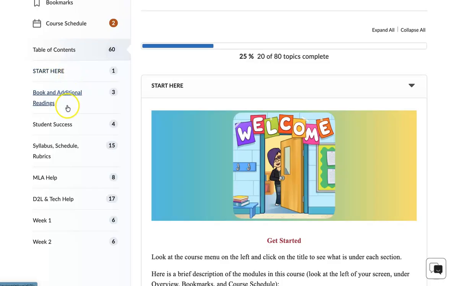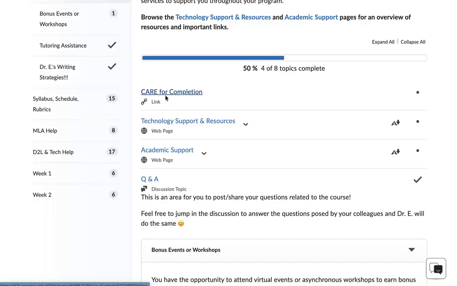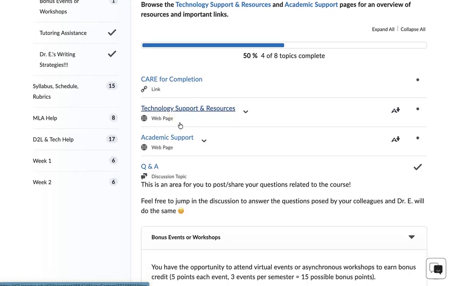If you look on the left-hand side here is essentially our table of contents. The book and any additional readings we might have will always be housed here. The student success module has everything that you need as a whole student, right? It's not just the academic side, but there's also the personal side. If you're going through anything, there are links for counseling, for information about food security, funding, all of that kind of stuff. Everything can be found here, including technology support.